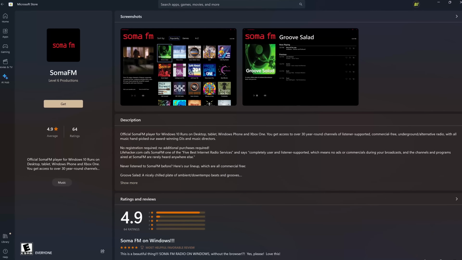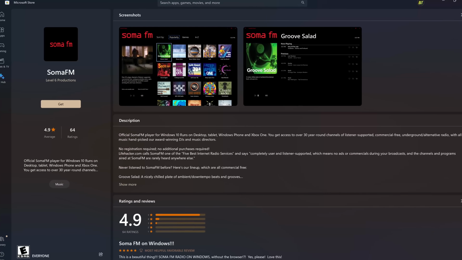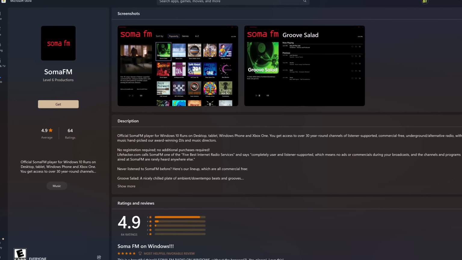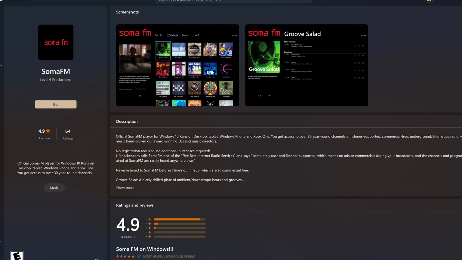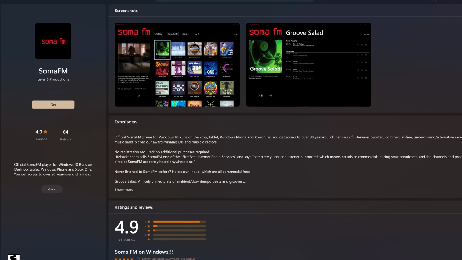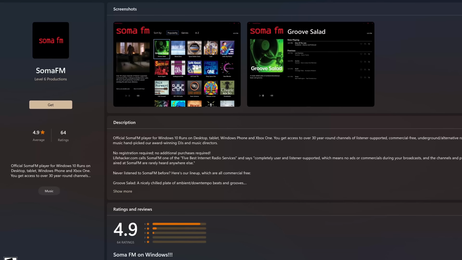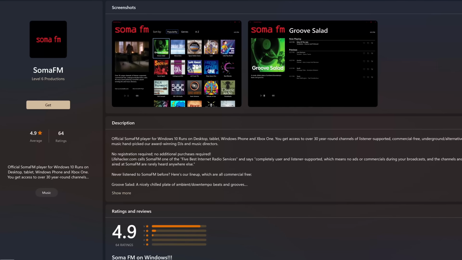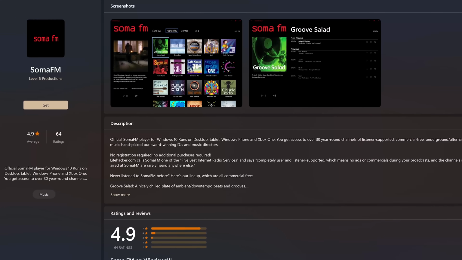If you enjoy listening to lesser-known music, give SomaFM a try. It offers more than 30 curated channels from music directors and award-winning DJs, all of which are completely free to listen to with no ads. It's great for discovering hidden musical gems.